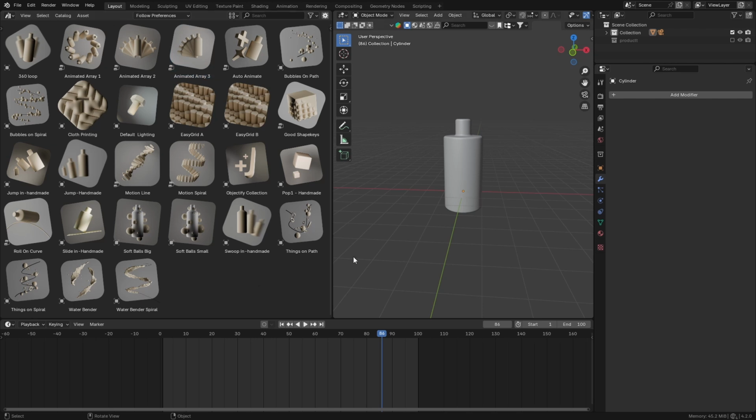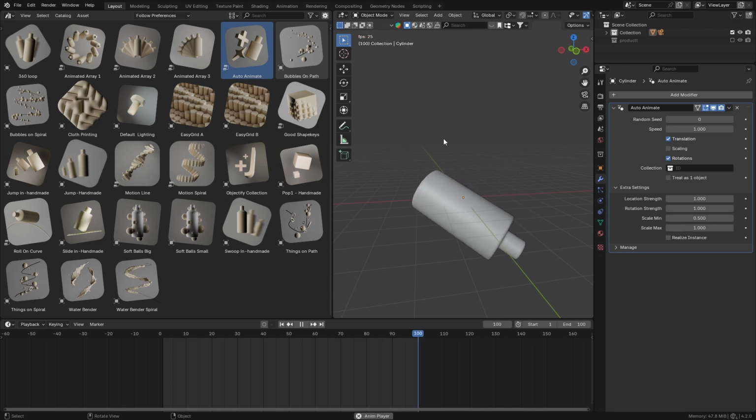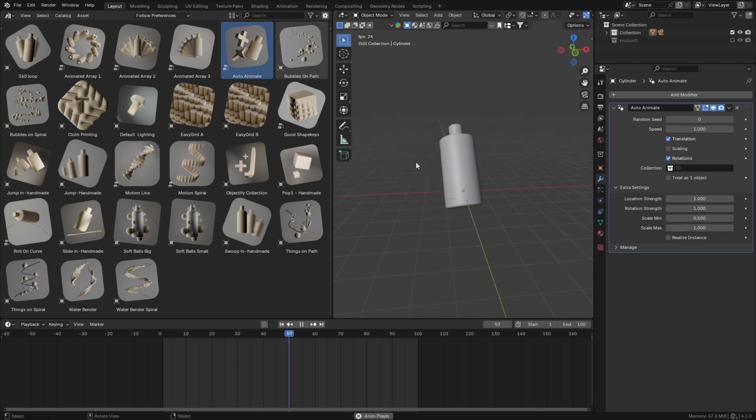Now we have the auto animate. This is very interesting. If I drag it and drop it onto the product, it's just gonna auto animate the thing, and you don't need to worry about keyframes or anything like that. It's for boring elements in your scene that you don't want to spend more time on, or spend time on keyframing them. As long as the timeline exists here, it's gonna keep rotating and wobbling around your scene.